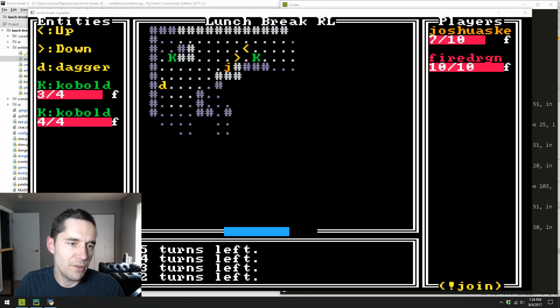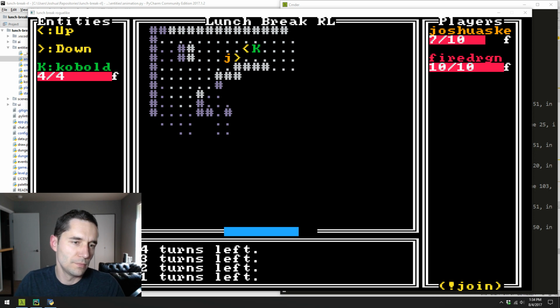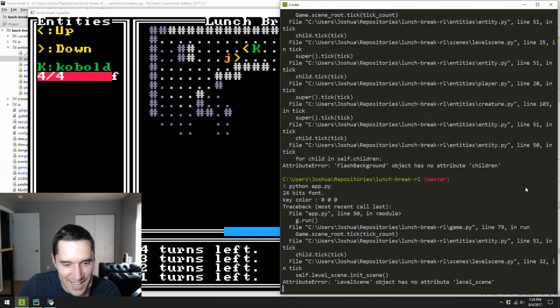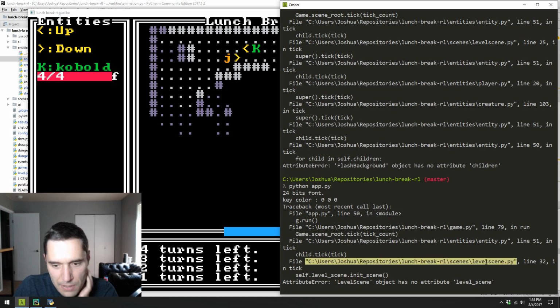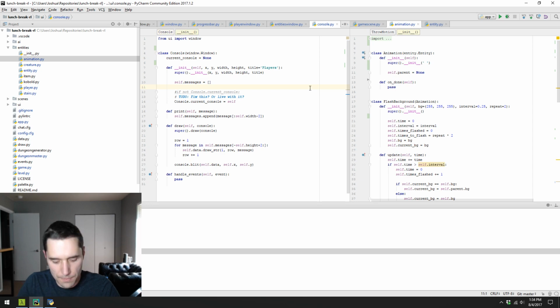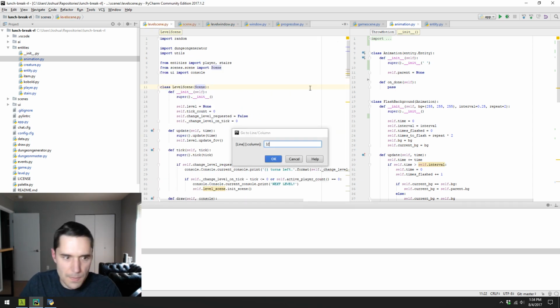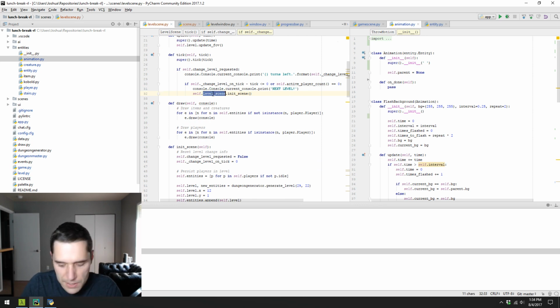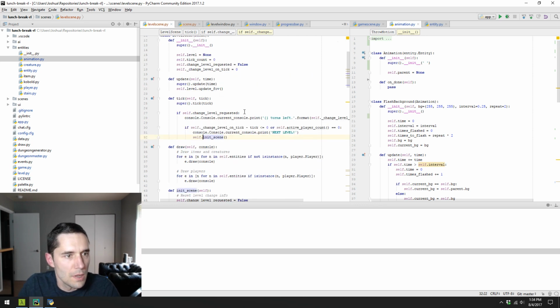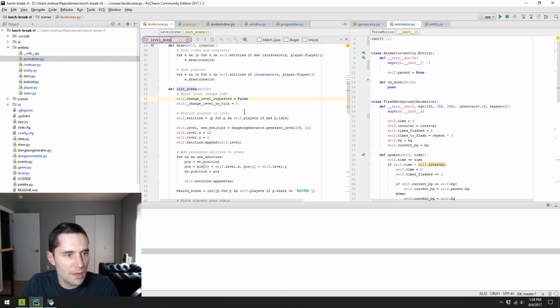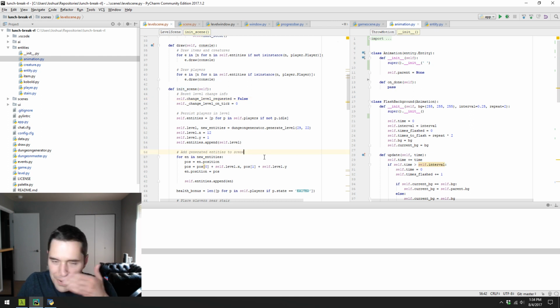For some odd reason, the counter started at a very low number. Oh, I got so close. The level scene has no attribute level scene, so level scene line 32. Okay, yeah, just self-init scene is sufficient. Let me just audit here for level underscore scene. Okay, cool.